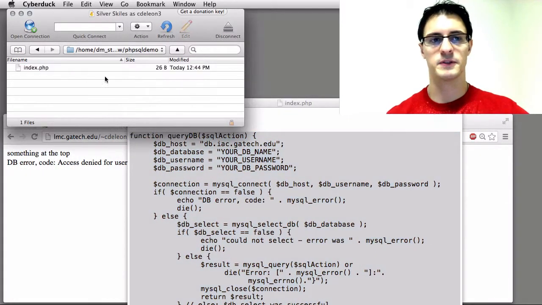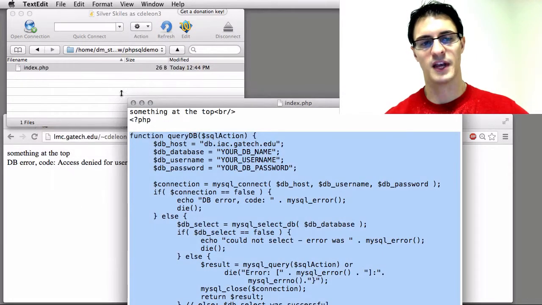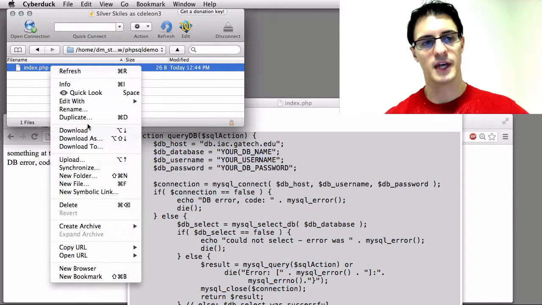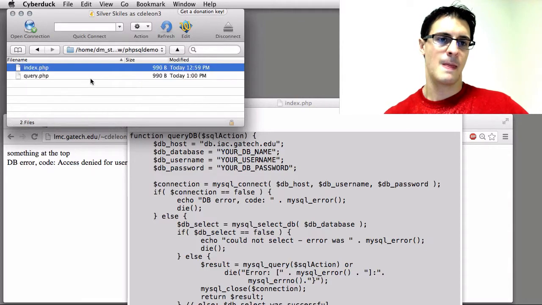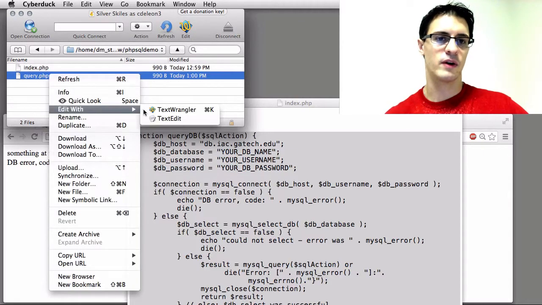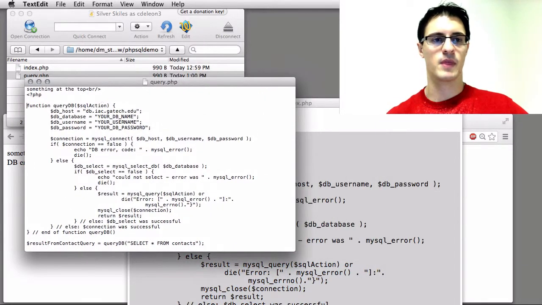I'm going to go back to the server space where our index.php file is. Remember we've saved it, so it's the latest version. I'm going to duplicate it and call this one query.php. Now I'm going to edit query.php, again using my text editor, so I'm making live changes on the web.